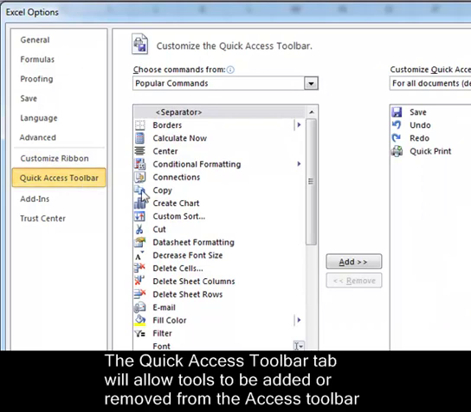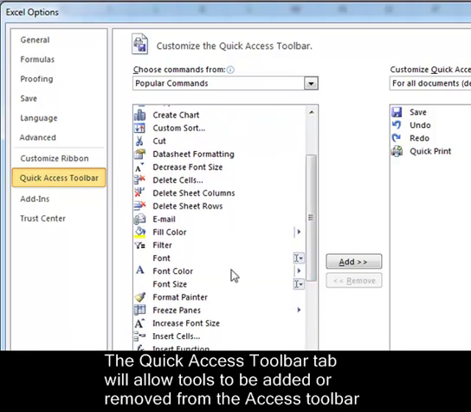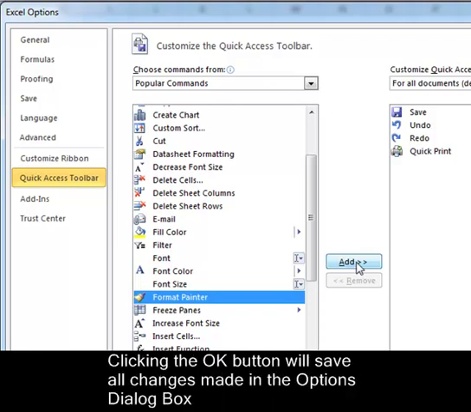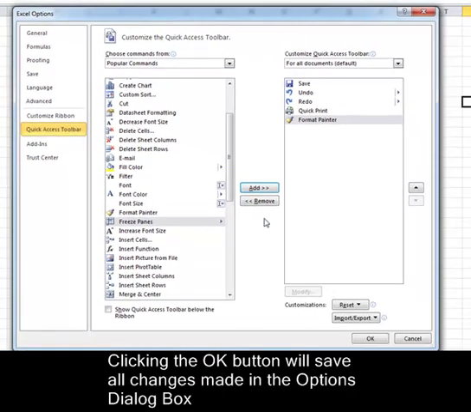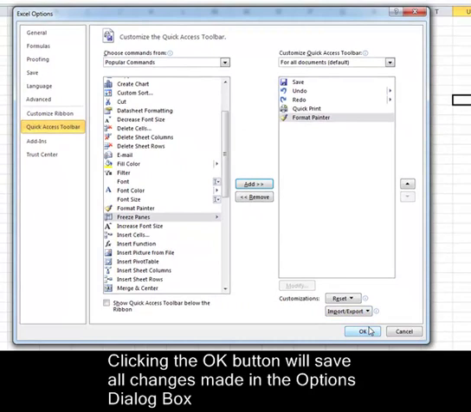The Quick Access Toolbar tab will allow tools to be added or removed from the Access toolbar. Clicking the OK button will save all changes made in the Options dialog box.